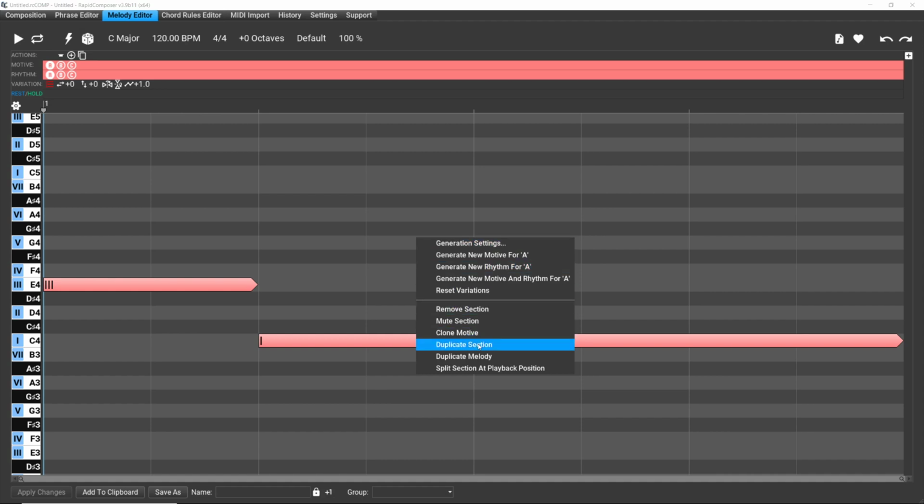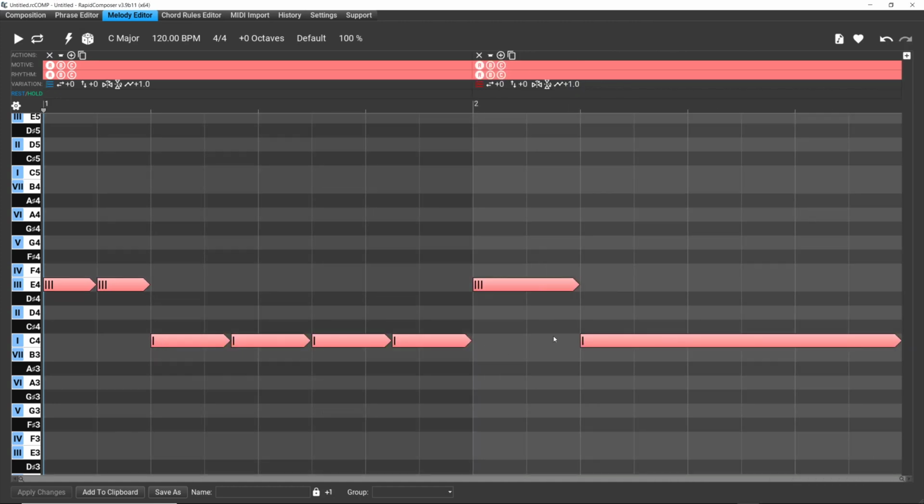Okay, duplicate section. I think that's it. Duplicate section. And section apply means bar. Okay, as far as I can tell, they're the same. Section is a bar. So let's do duplicate section. If I'm right, it should make a bar two that's exactly the same as bar one with the same variation. Okay? And lo and behold, that's what happens. So if I take my mouse cursor outside the grid, both bar one and bar two are the same. Okay?